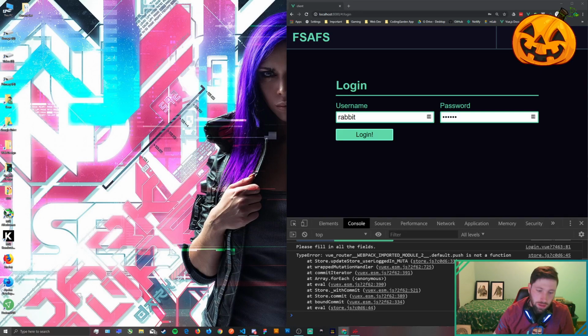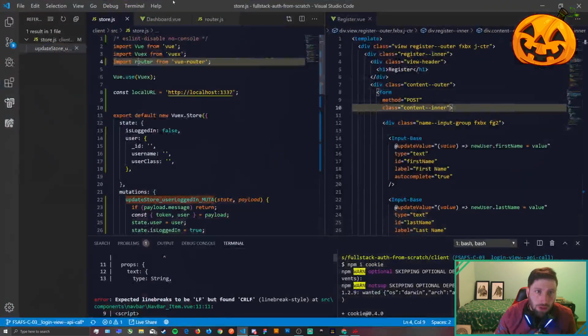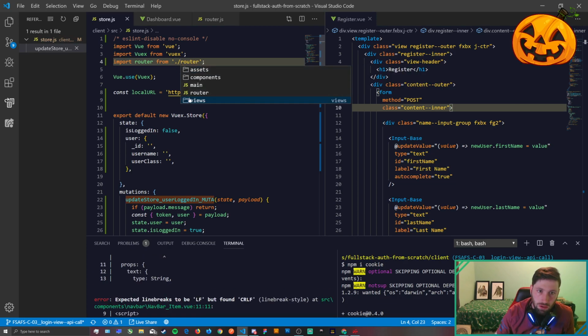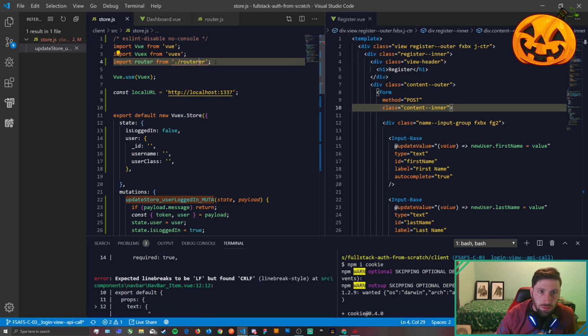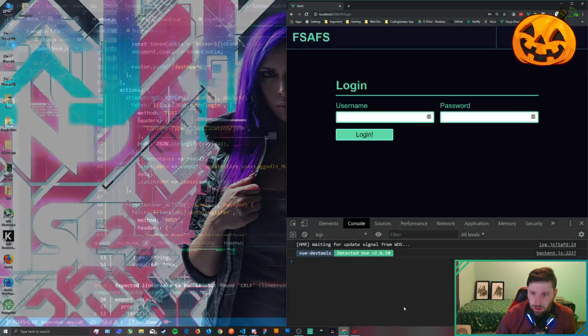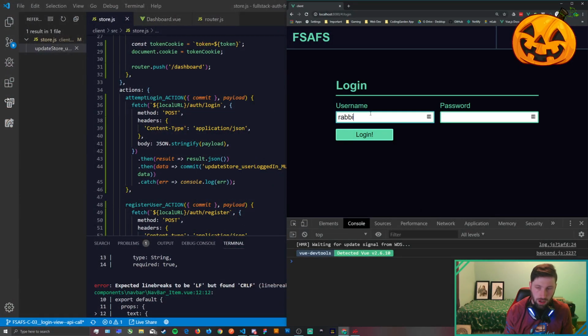Oh, I'm importing the wrong router reference. Instead of from the Vue-Router package, we need to actually import the actual router. There we go. Alright, now if we try it, it should work. That makes a little bit more sense. Let's see here. Bring that up. Alright, last time. Moment of truth, everyone.